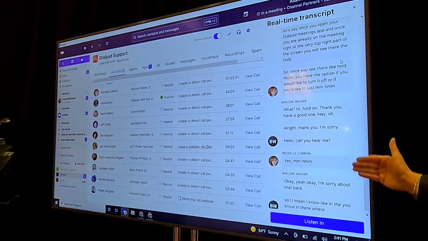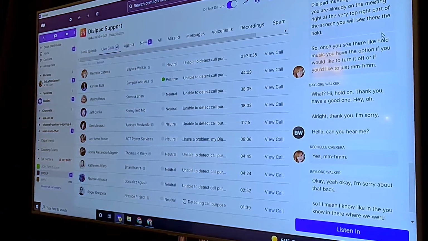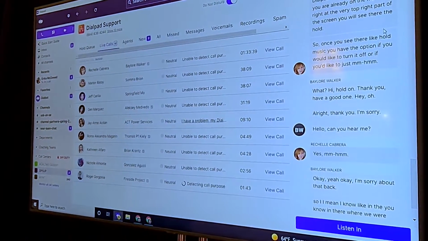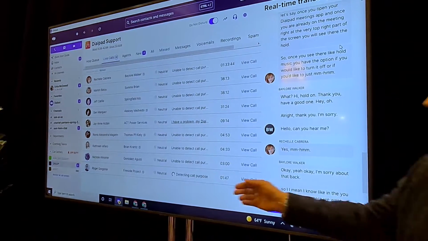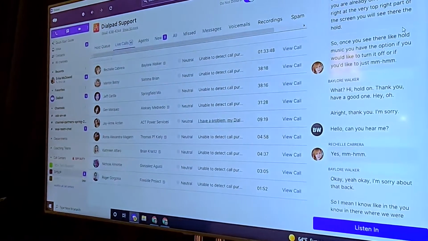So now as a manager or a supervisor, I can follow along with the conversation. I can reach out to that agent, give them tips or tricks or recommendations on what might empower them to deliver a better customer experience, ultimately get them from that negative status, hopefully back to a positive or neutral. But you know what else is pretty cool?